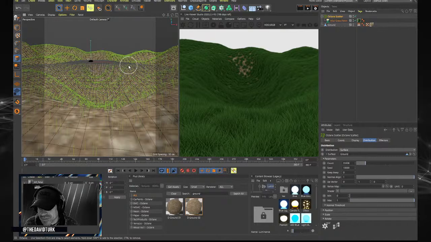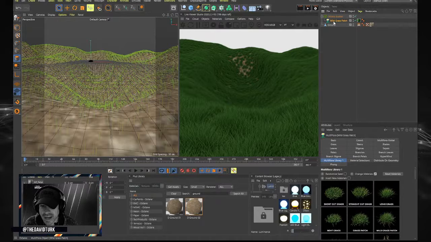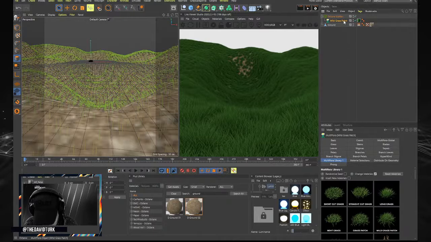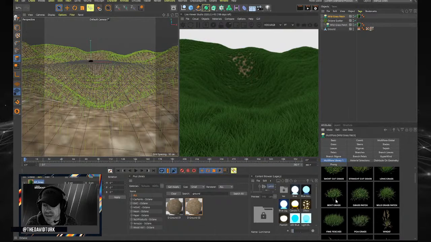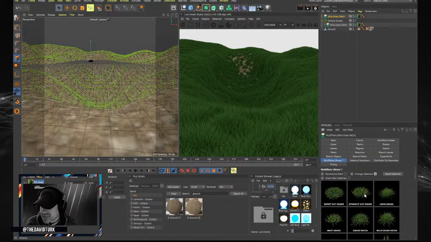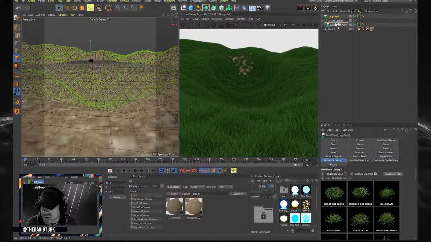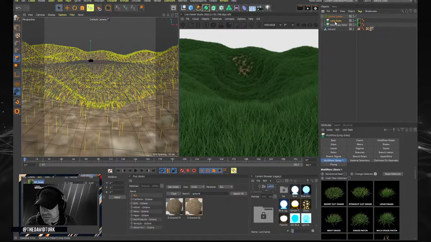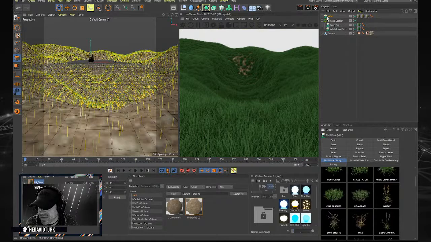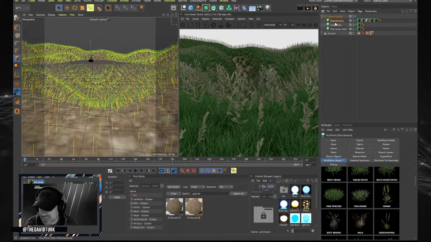Cool, so what I like to do with my grass, I like to add multiple grass versions to the scatter. So I'm going to copy and paste the wild grass patch. I'm going to select a different grass from my Forester library. This time, instead of wild grass, I'm going to select long grass. And now when I take the long grass and drag it into the scatter, you can kind of see we have different types of grass starting to come up. In real life, grass isn't just one type of grass. There's a lot of different instances, lengths. Whoa, that's a little too big.